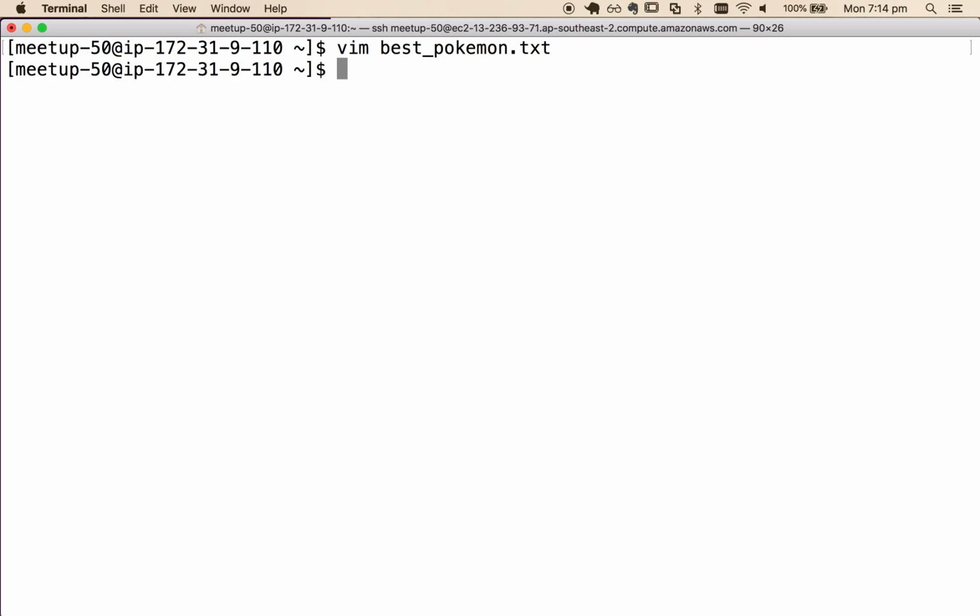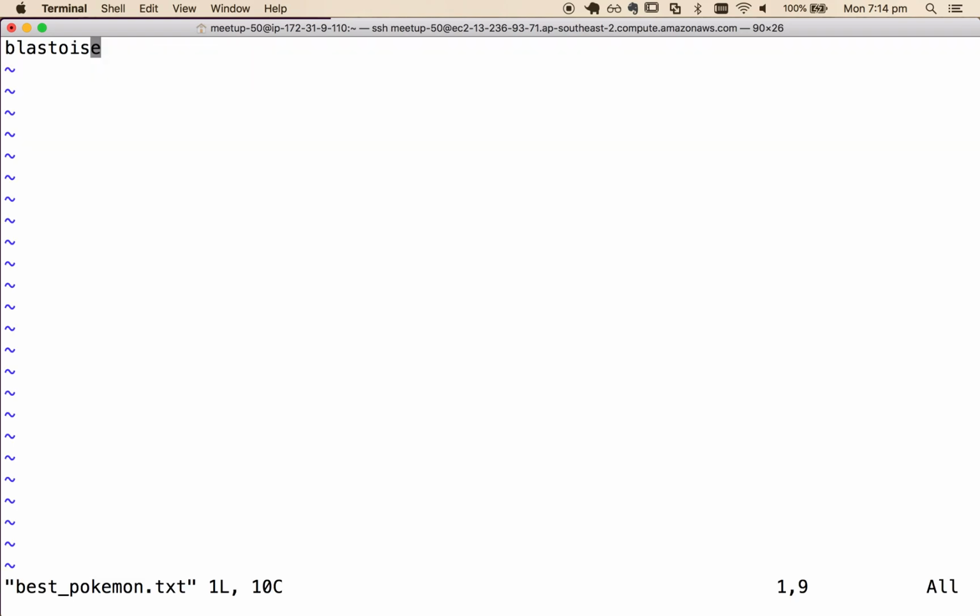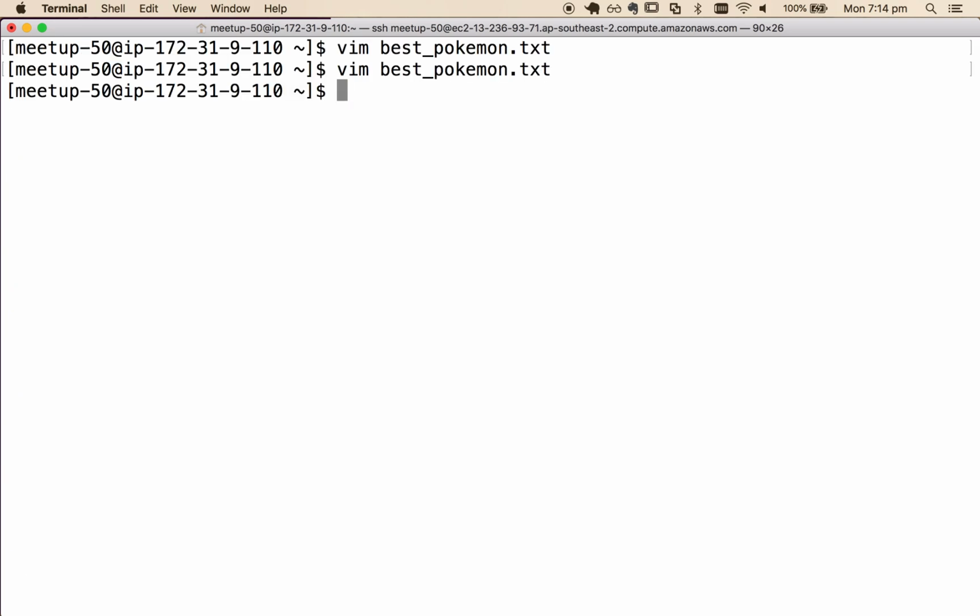If you've accidentally opened up Vim, hit escape, hit colon, hit Q with an exclamation point. Hit enter. All right. What's up?